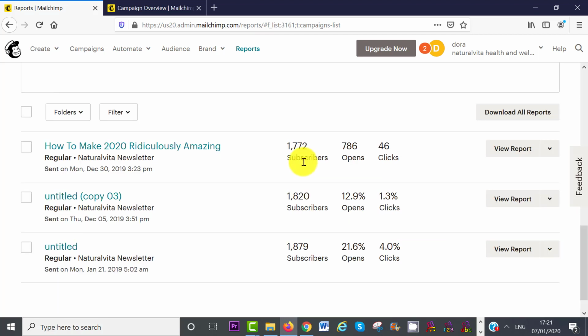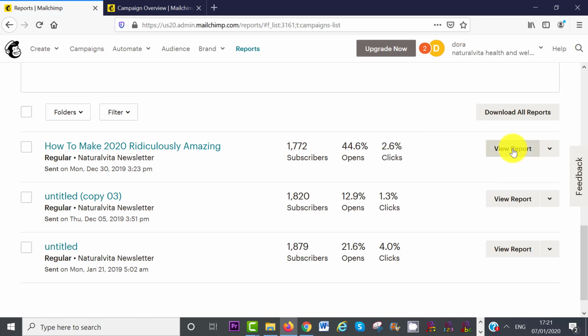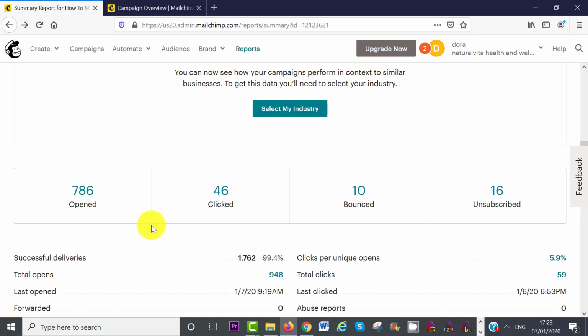So here on the right hand side, you have an overview of the total audience number, the number of people who opened your email, and also how many people clicked on your email links. Also, if you click on View Report, and if you scroll down, you can see the number of people who opened, clicked, bounced, and unsubscribed.